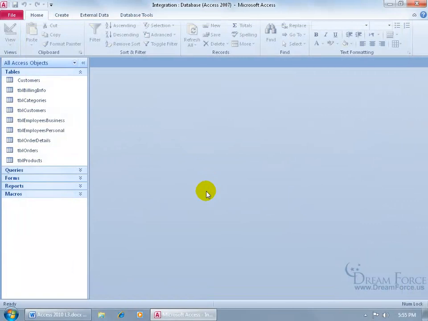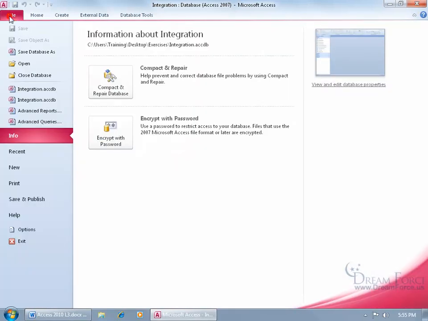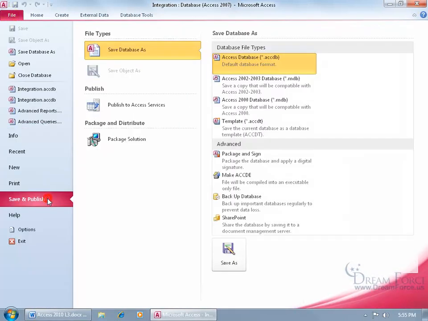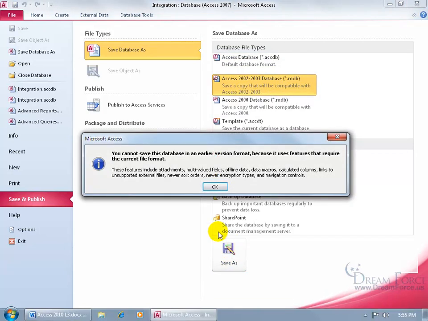If you need to save your Access 2010 database to an earlier version like 2002, 2003, all you have to do is come up here, click on the File tab, go down to Save and Publish, then come over here, and there you go. 2002, 2003, or even 2000. Go ahead and select it, click on Save As, and then it says you can't save this database in an earlier version because it uses features that require the current file format. These features include attachments, multi-value fields, offline data, macros, calculated columns.